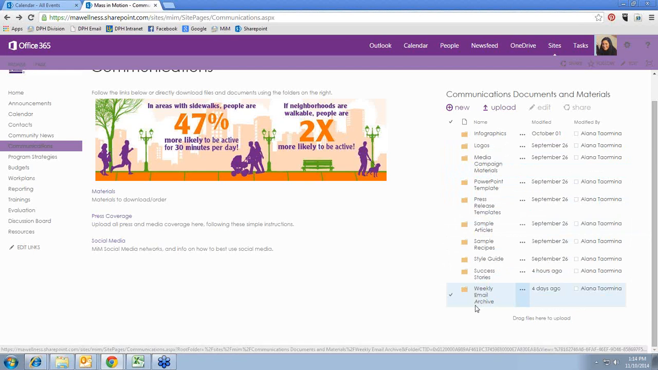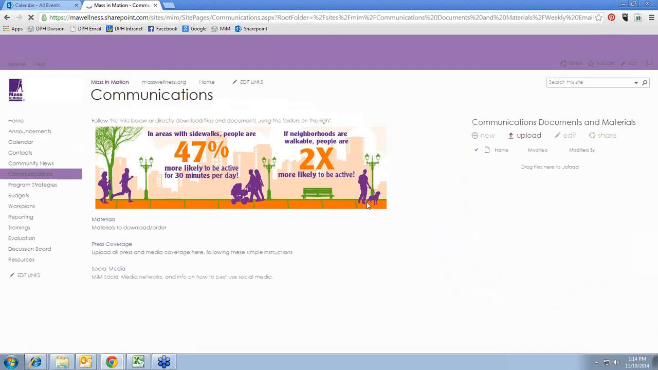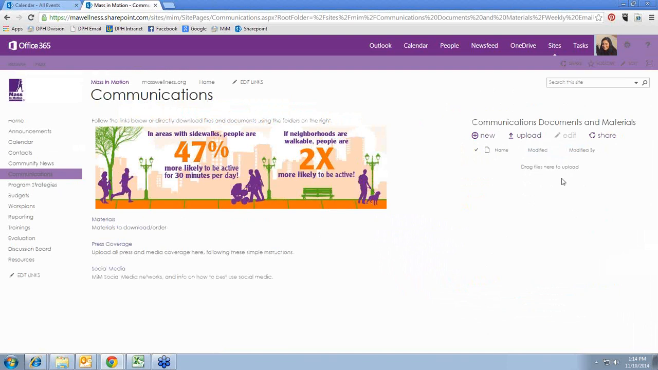The weekly emails that we're sending out as newsletters right here at the bottom, that's where these are going to be archived every week. I don't know why that's not showing up, but they will be there.